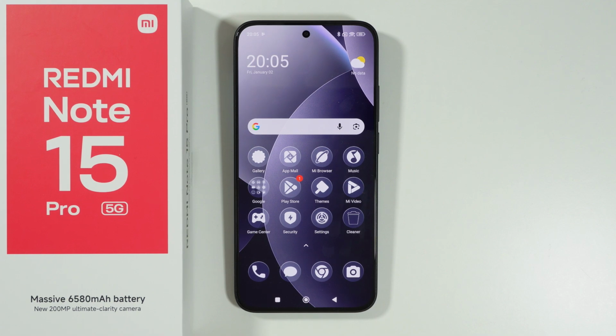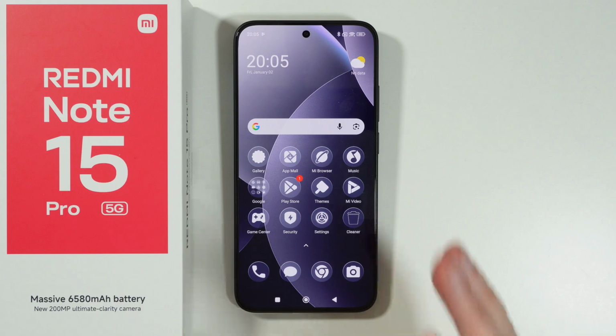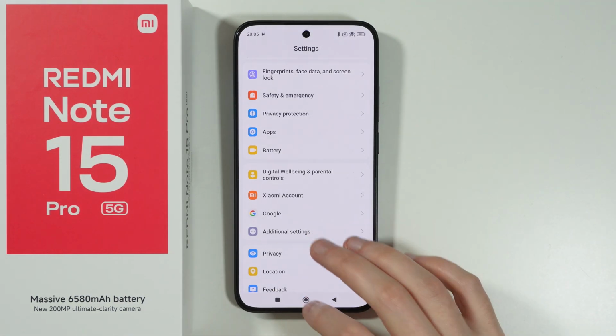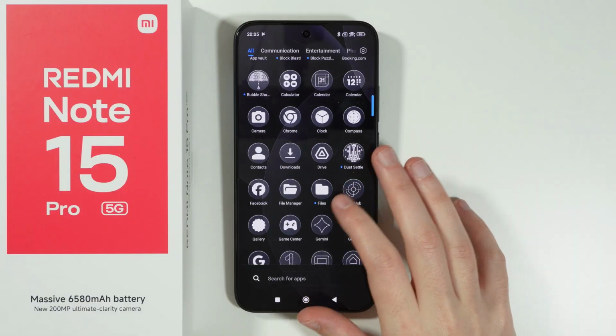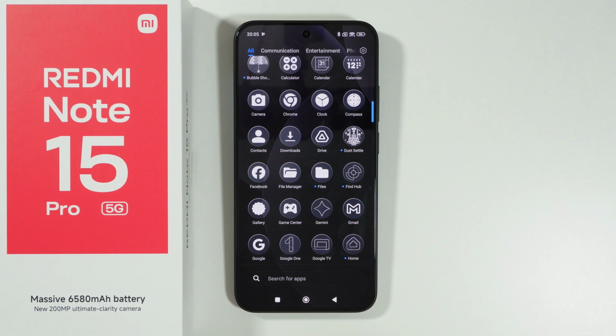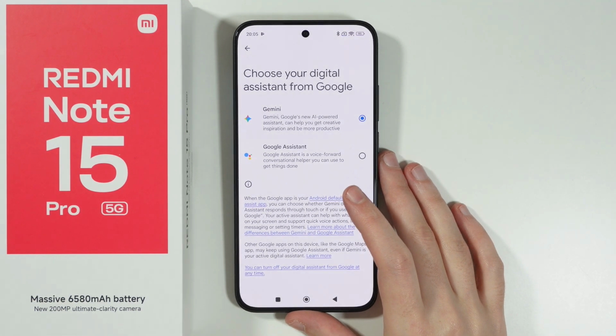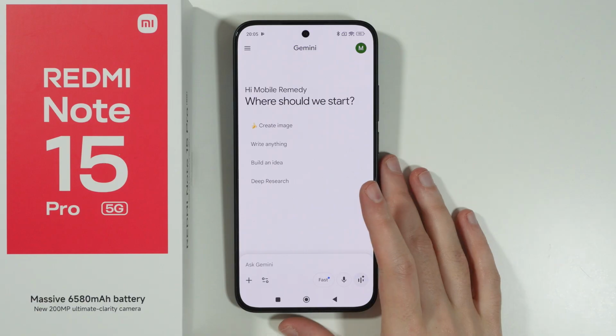Let me show you how we can use and activate Gemini on Redmi Note 15 Pro and 15 Pro Plus. We actually have a couple of ways that allow you to start using Gemini. For example, one of the most basic things that you can do is simply open the Gemini app that you can find in the app drawer or maybe even on the home screen. There we go. So it looks more or less like this.